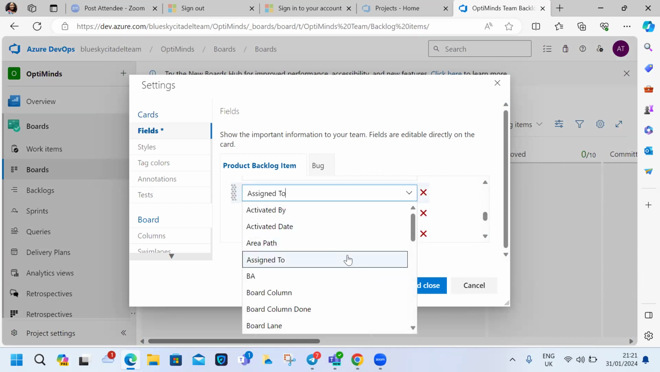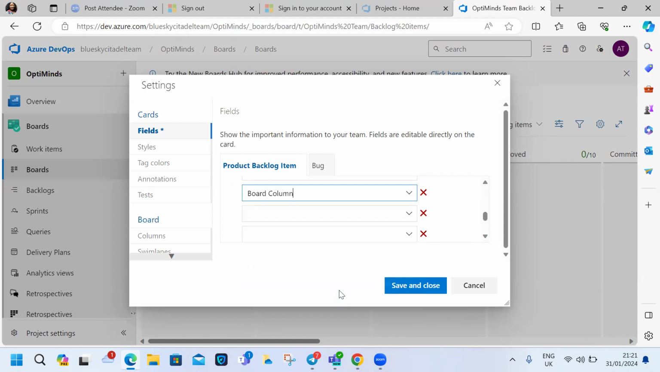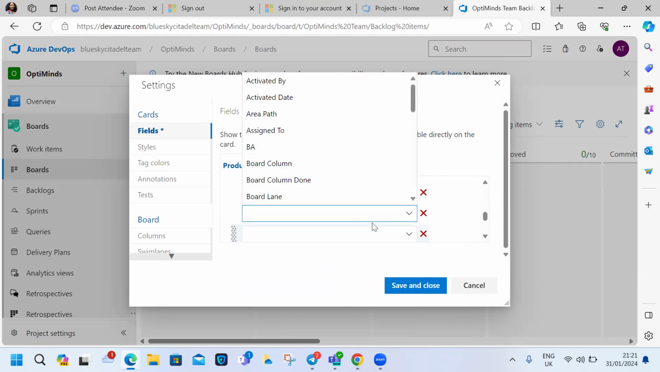Okay, so pick your board column. Scroll down. There's a lot of things there, but be careful so that you're not too fast. Scroll down. Scroll down. How about closed by? You don't need it. You don't need it.